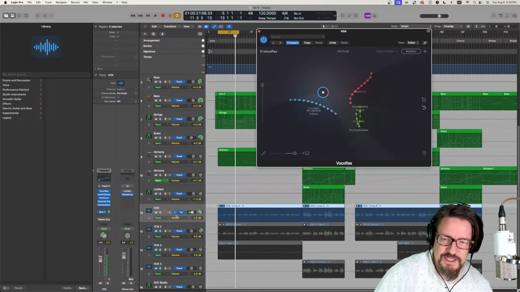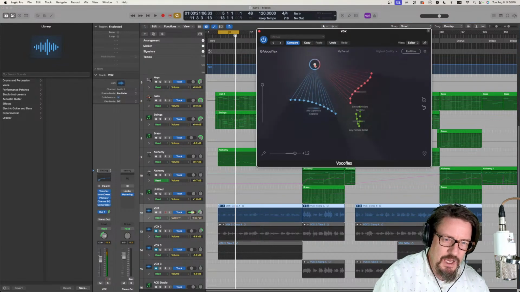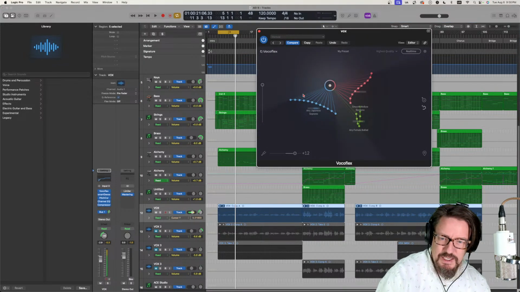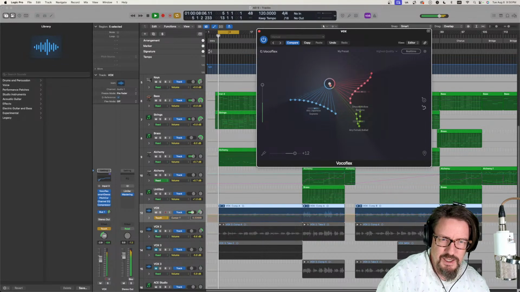Let's see for a second automation that's available here. So yeah, the cursor X and the cursor Y, that means we can write automation for this as it goes. So let me put this into touch mode for a moment.